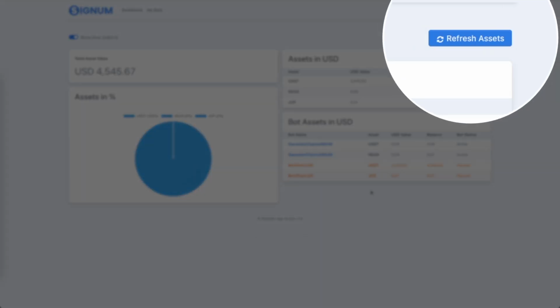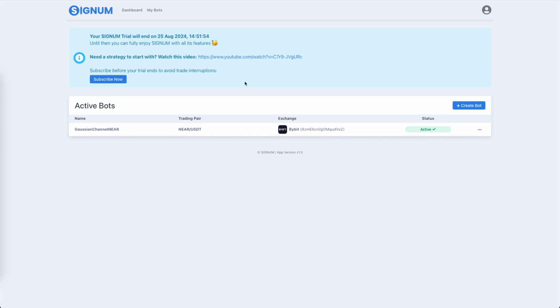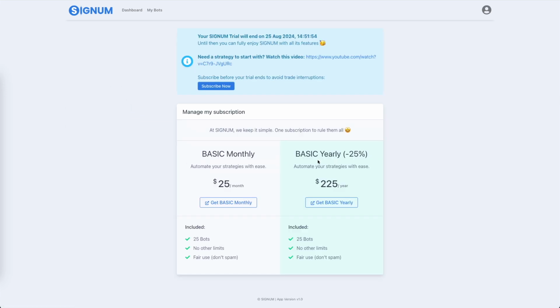If you want SIGNUM to refresh all these numbers, then simply click on refresh assets. And that's it. And if you like SIGNUM and you want to continue using it after your trial, then make sure to click on subscribe now and choose one of our plans.